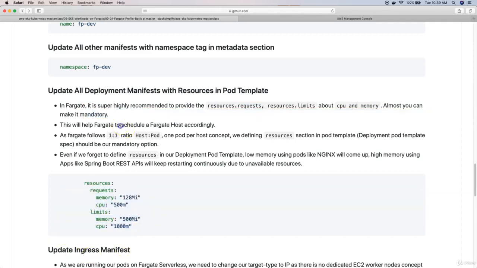This will help Fargate schedule a Fargate host accordingly, meaning the Fargate host it is going to create for that pod to be hosted there. How many resources that Fargate host needs to have will be decided based on what you provide in this request section. It is not going to use more than what you provide here, but there will be some calculation. So it will take this much.